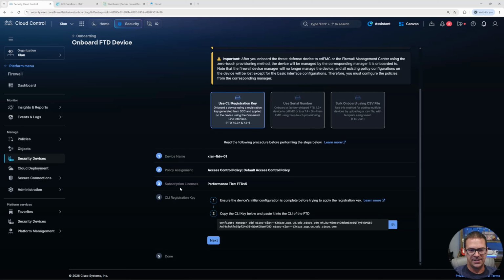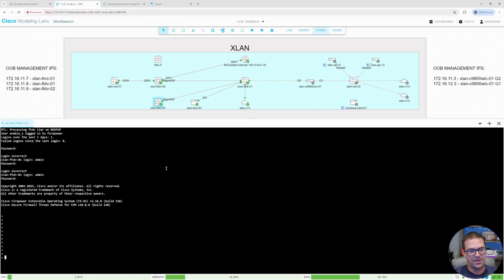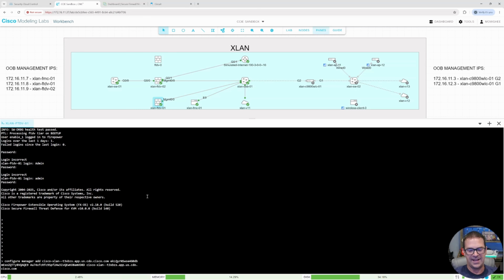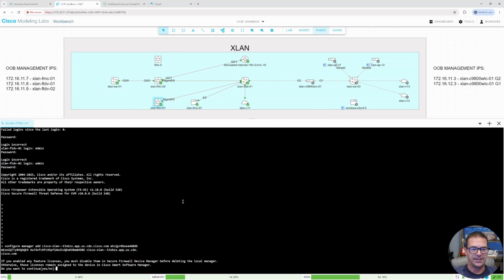Now it says here for the subscription license, or excuse me, for the CLI registration key, it tells me to simply copy this key or this command below into the CLI of the FTD. So I'm going to go ahead and copy that. I'm going to go back to my Cisco Modeling Labs, and I'm simply going to paste that output into the console. When it asks me if I want to continue, I'm just going to say yes.